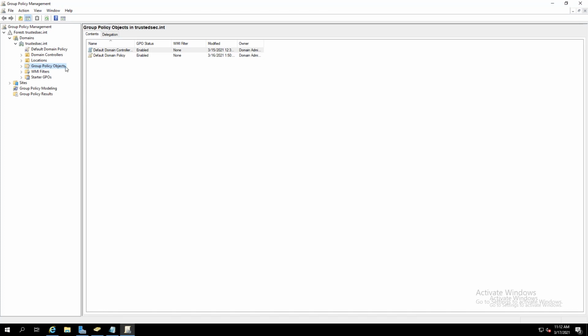Here you can see there are two group policy objects, and these are the default ones. I would never touch these unless there's a really specific good reason to, because it's not recommended to edit those.